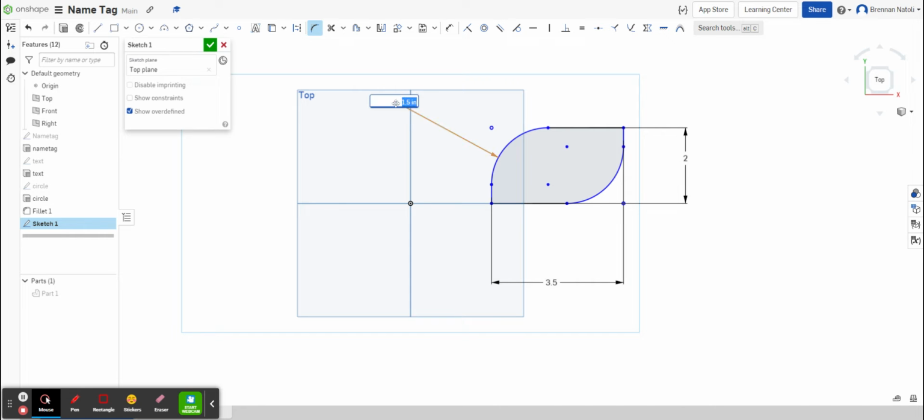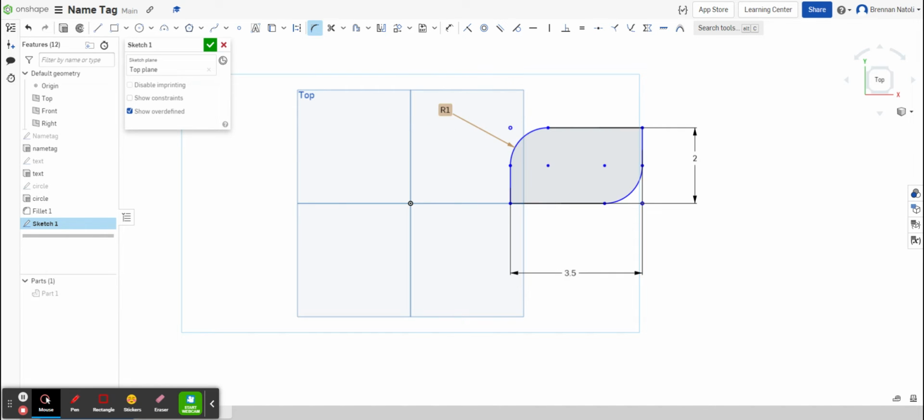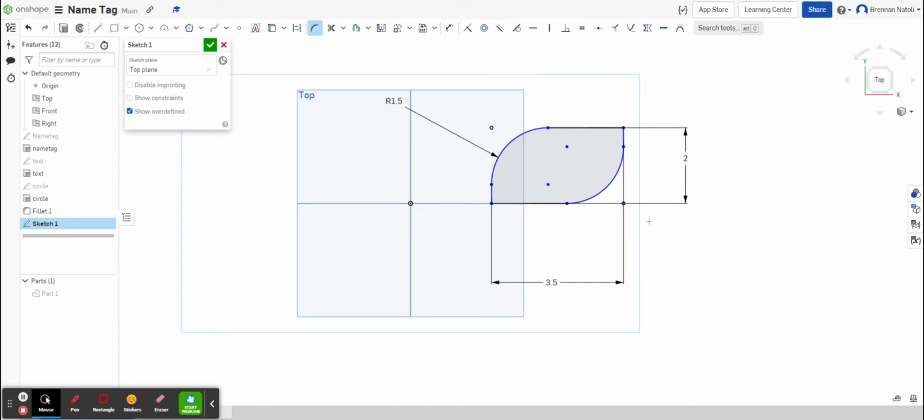Again, you can always come back if you don't like that. Maybe I want this to be 1. And each of these are equal. So what if I change this to 1.5? It's going to change the other one. Okay, so just be aware of that. Now, what I want to do is accept the sketch. This will be name tag 2.